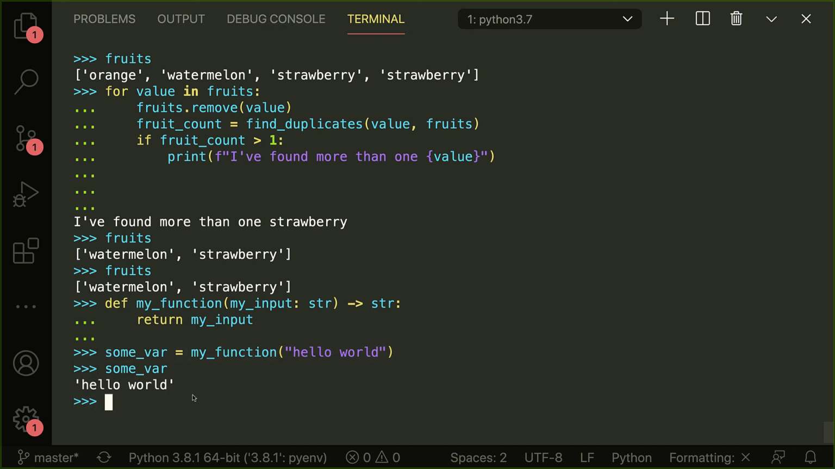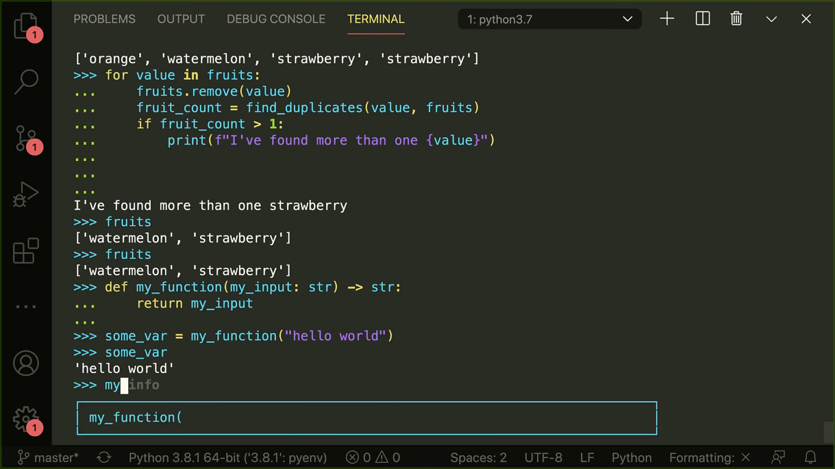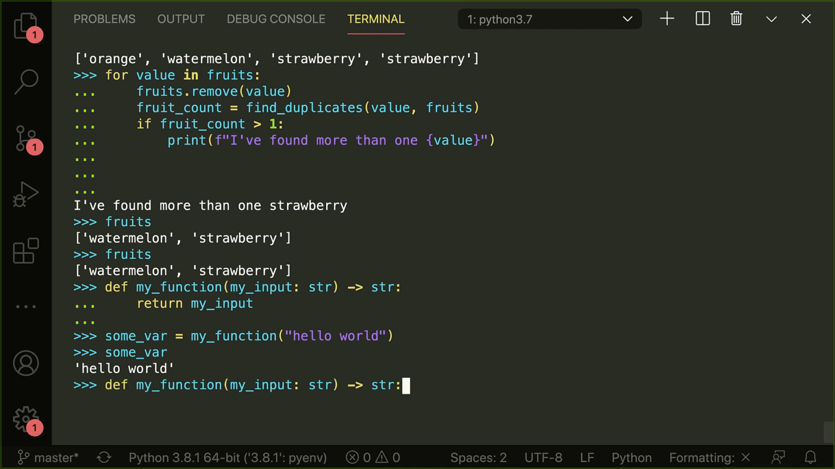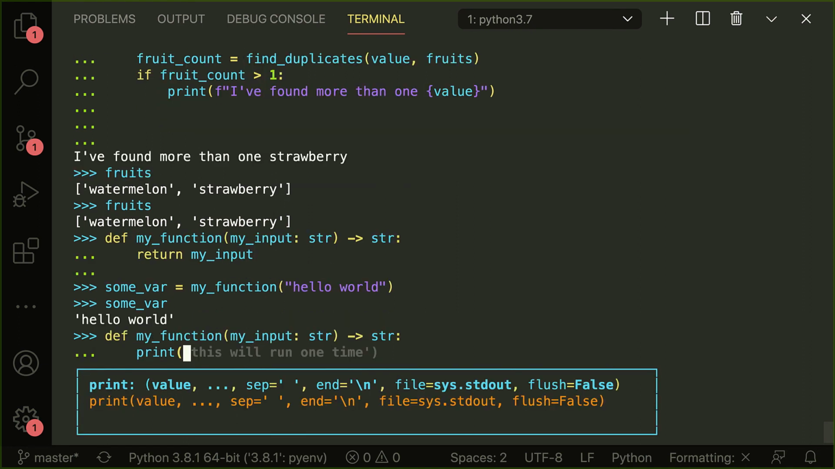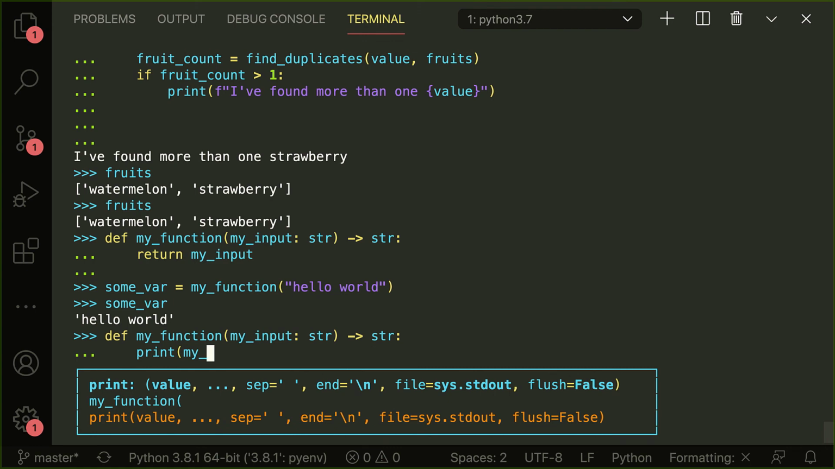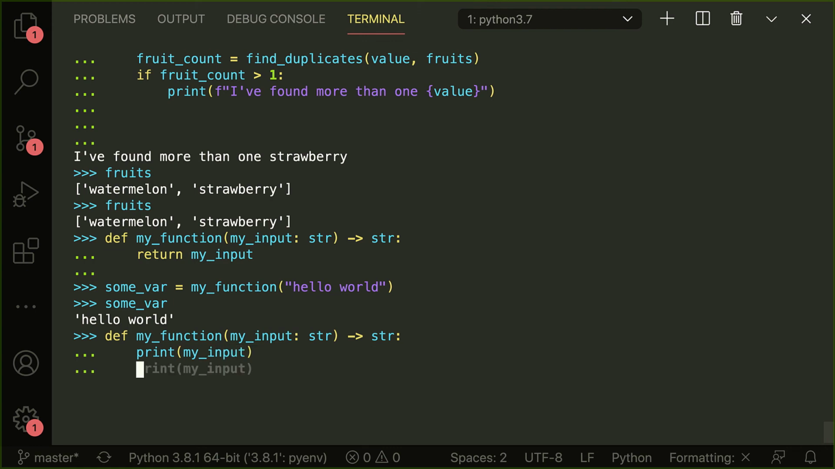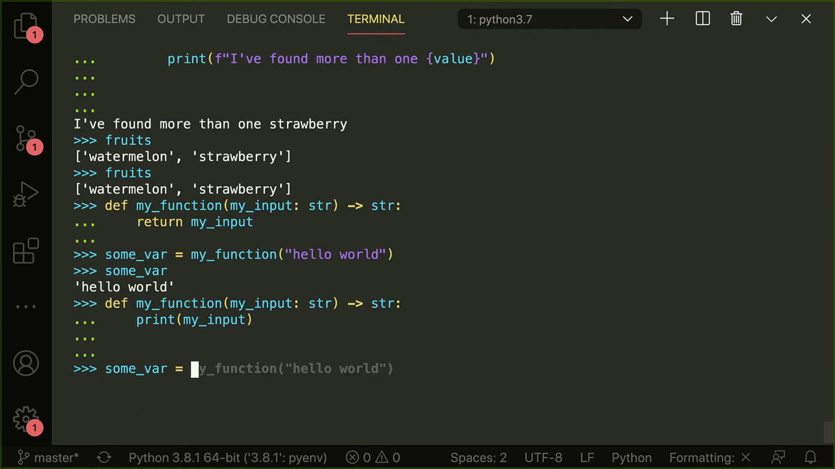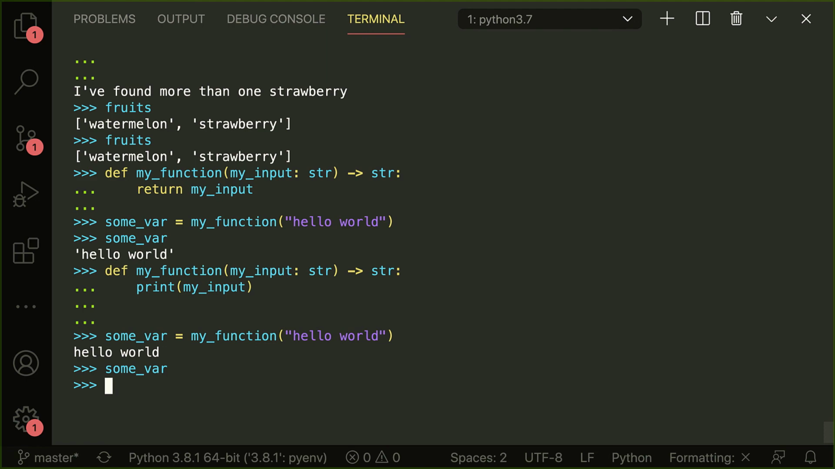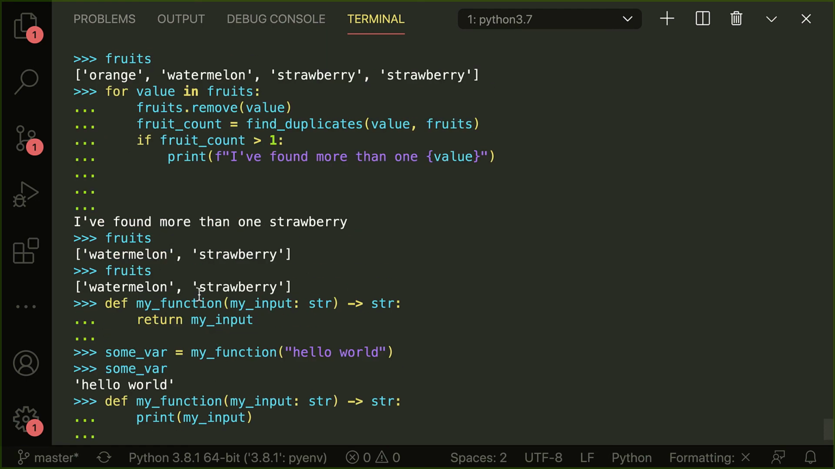the variable some var. Whereas with print, if I redeclare def my function, and some var is equal to hello world, print only prints whatever you give it. It doesn't actually, so now some var doesn't actually equal anything. The value doesn't get saved into the variable. That's what return allows you to do.